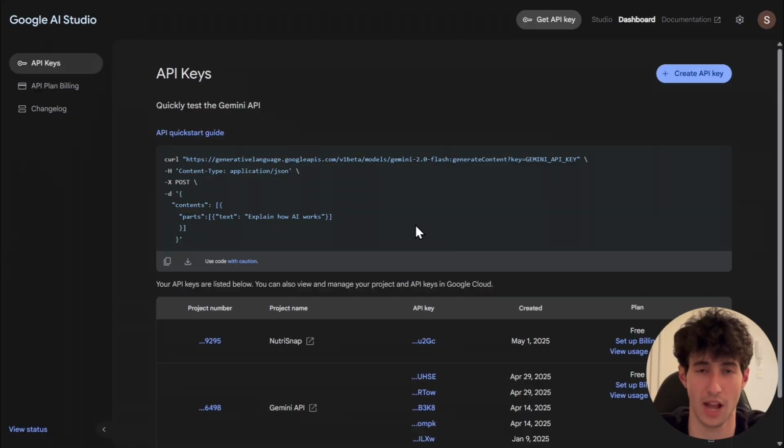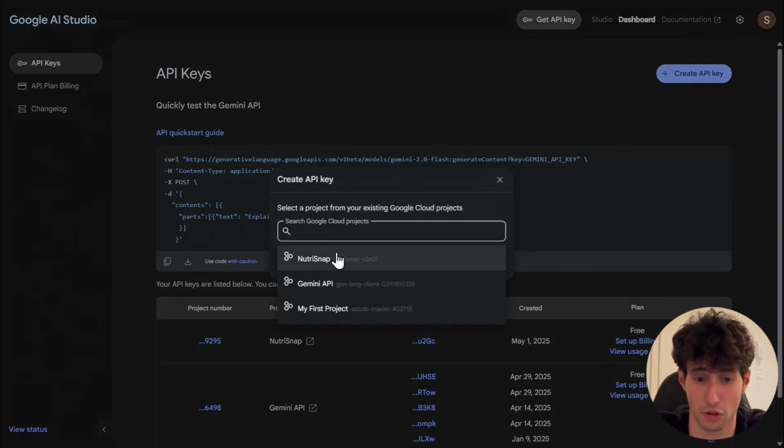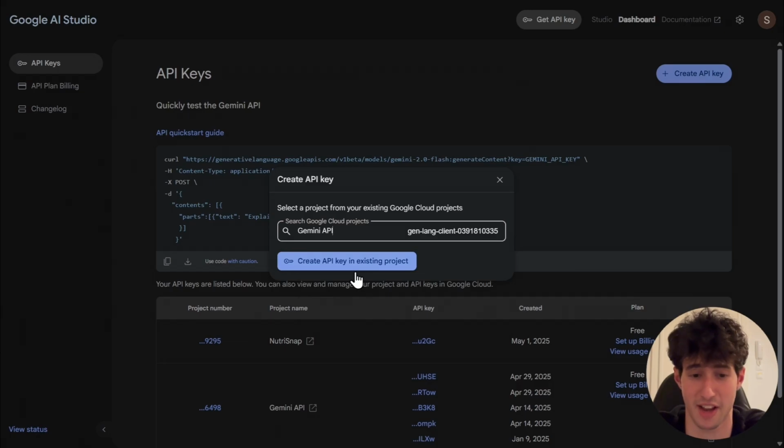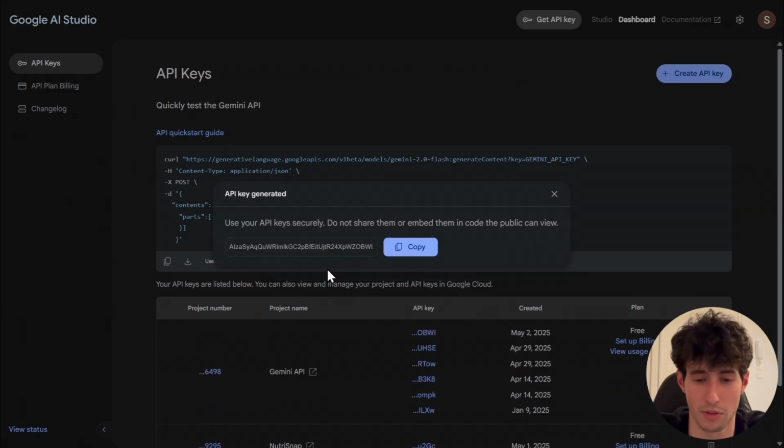In order to create one, we need to go to aistudio.google/API keys, and it will be on this page. What we have to do is come over here and click on create API key. Now we simply need to select one of our Google projects. I will select this one. You can create one if you don't have any, and then you click on create API key, and boom, now we have our API key.